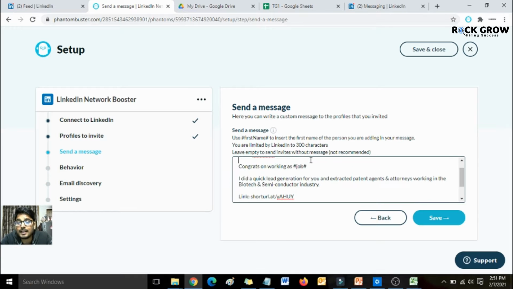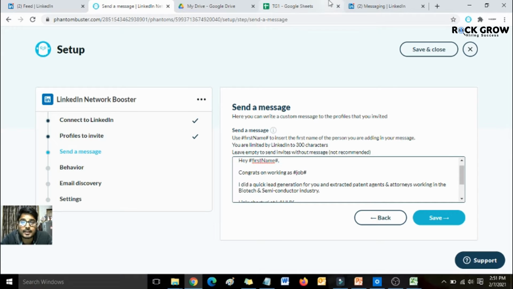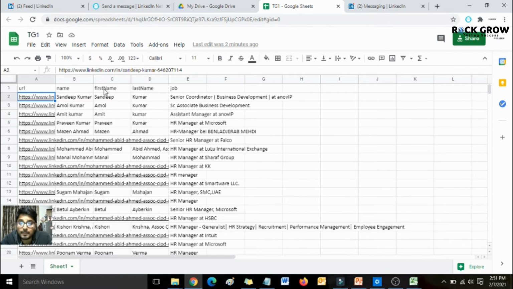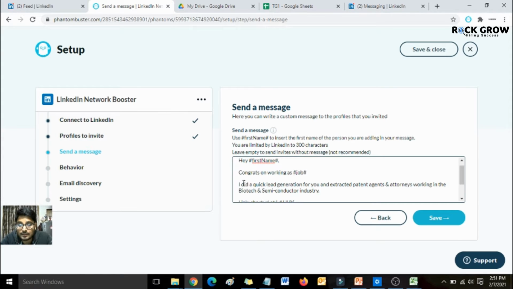Where will it pick the data from? It's going to pick the data from this Google spreadsheet. It's going to pick, hi, first name, that is Sandeep, congrats on working as hashtag job, this is the job, senior coordinator business development and NOV IP. And then the rest of the message will go like this. I did a quick lead generation for you.